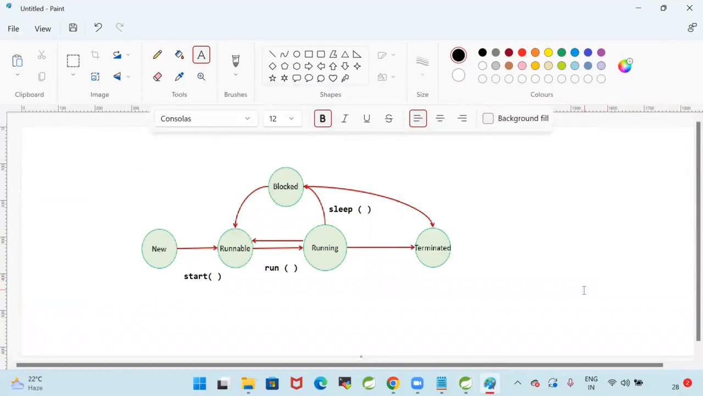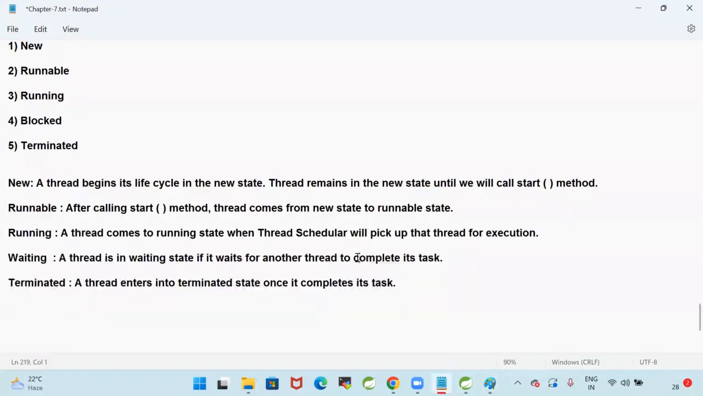New, runnable, running, blocked, terminated. Or waiting state, or blocked state.